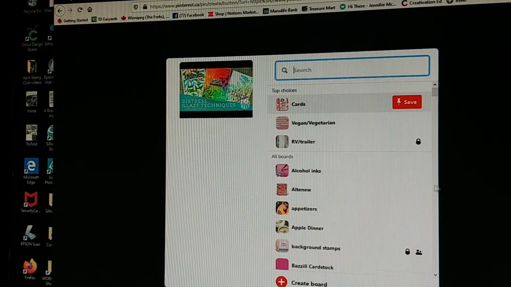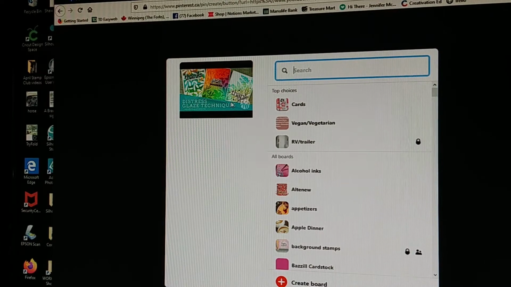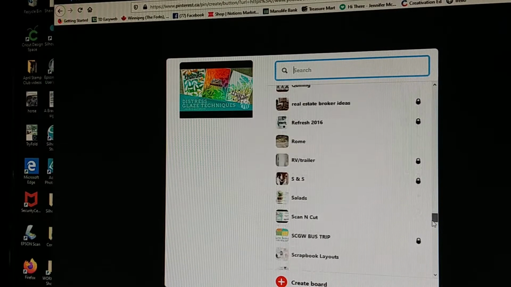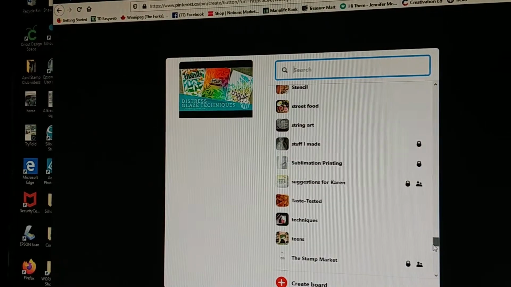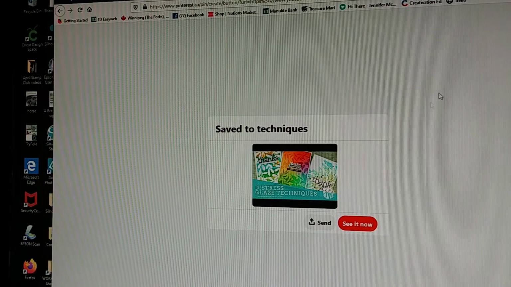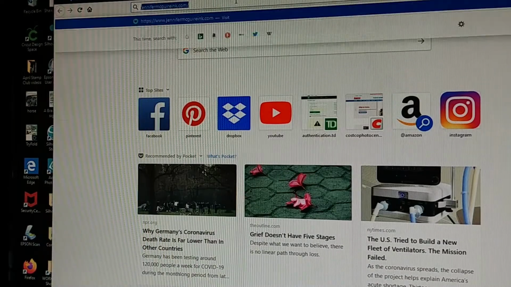And it does. So we're in. So I'm going to put this video under, I might pick techniques for this one. So I'm going to go way down. My boards are sorted alphabetically, and I'm saving it to techniques. Now I could also find that in Jennifer's blog.